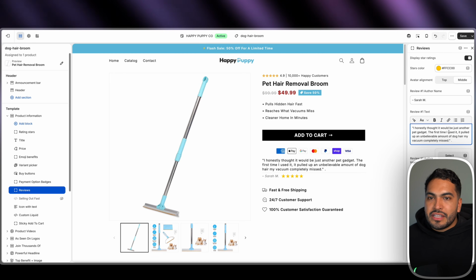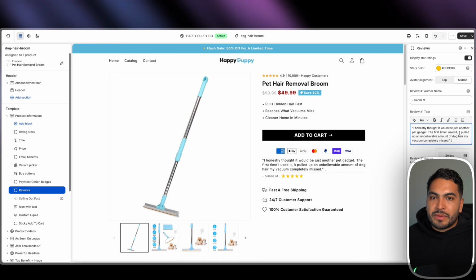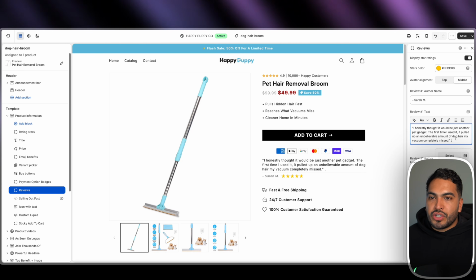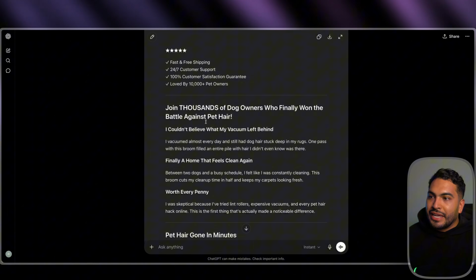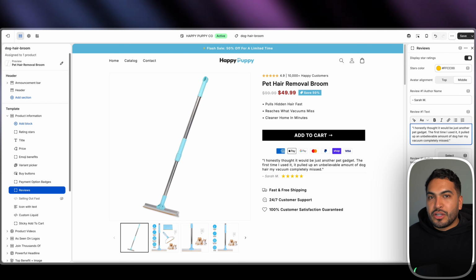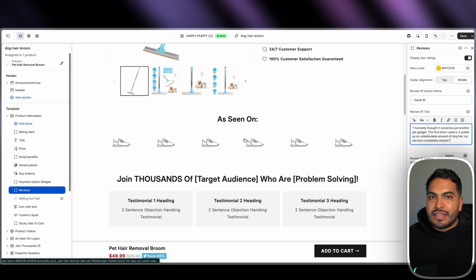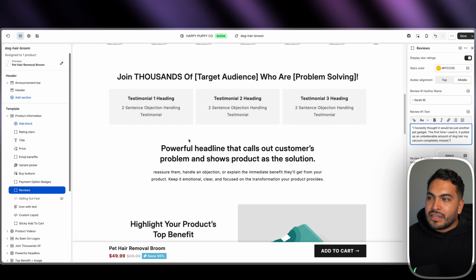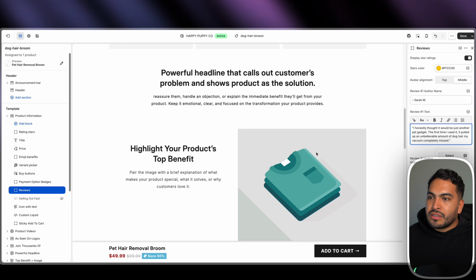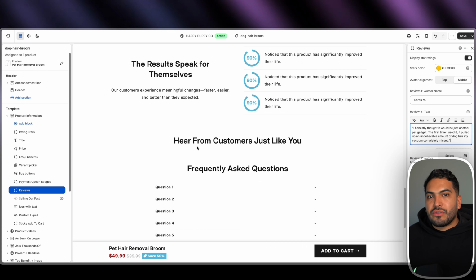And it says, I honestly thought it would just be another pet gadget. The first time I used it, it pulled up an unbelievable amount of dog hair my vacuum completely missed. So I think you guys get the idea to copy and paste section by section. I'm gonna quickly go fill in all of the text, and then we'll talk about sections like the as seen on, the testimonial photo section, what to add here. And then lastly, we'll add reviews down at the bottom.